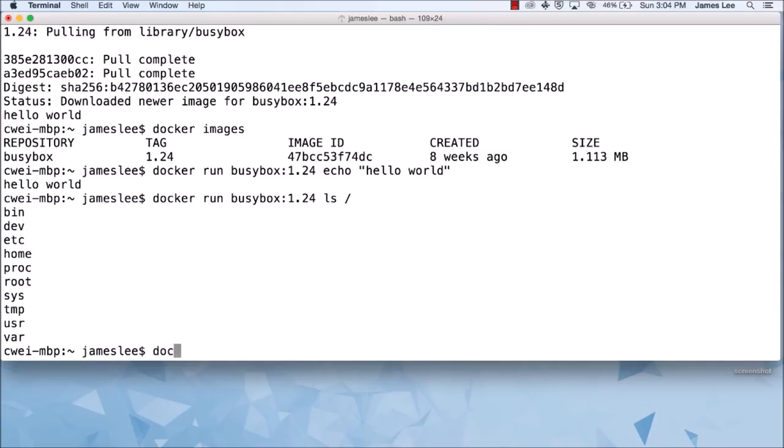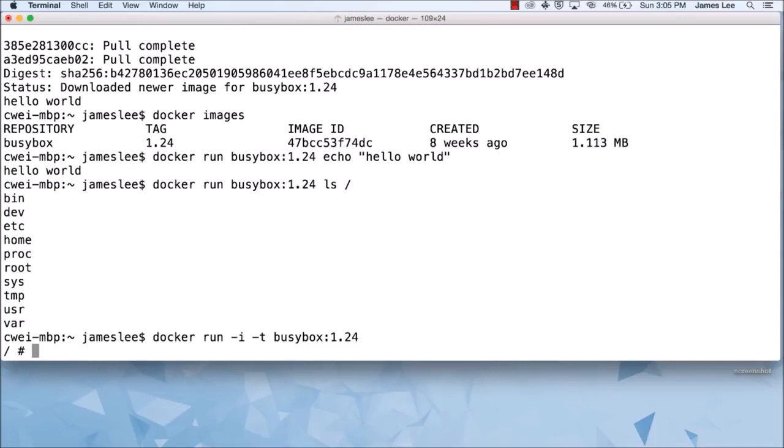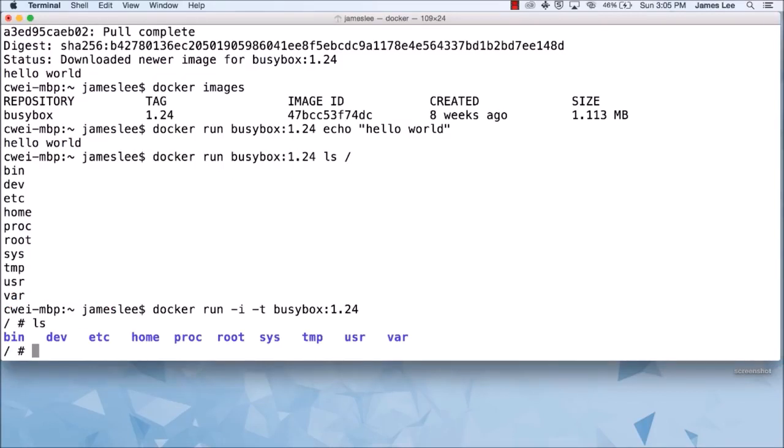Let's see this in action. Here we do docker run -it. We'll keep using BusyBox 1.24 again as the image. Now we hit enter. There you go. It gets me right inside the container. We can run the ls command. See? It gives us all the contents at the root level.